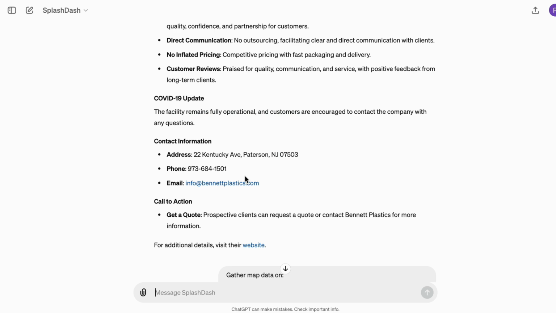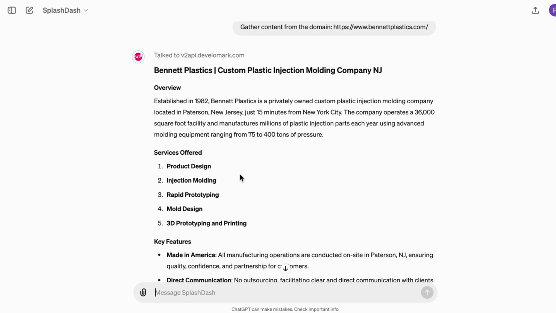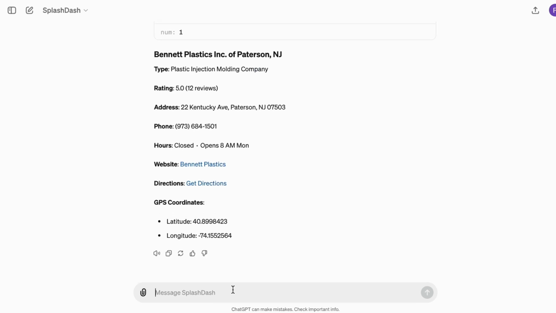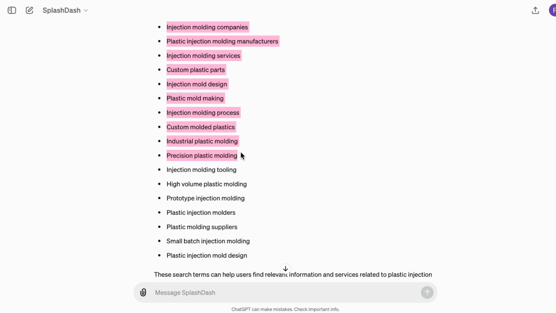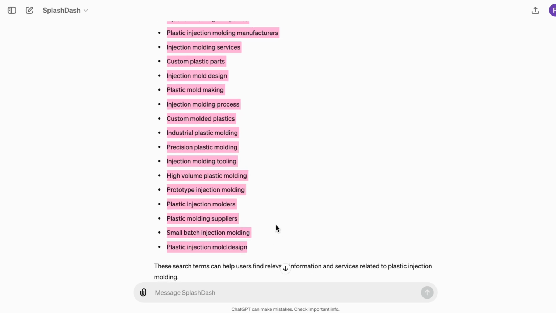I'm going to find all of the different ways that people search for plastic injection molding. So I'm going to ask the actual GPT here, not even SplashDash, to show me all possible terms of how somebody searches plastic injection molding. So there we go. We have all of the different ways that somebody might type in plastic injection molding based on ChatGPT's recollection of this information.